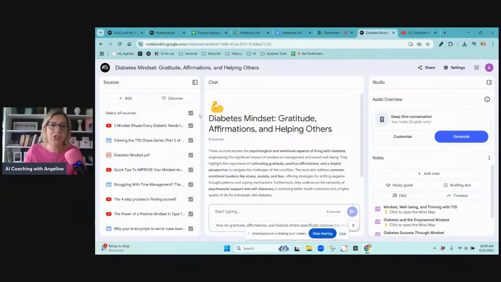Now you'll notice these are all checked. So when they're all checked and we're working in the chat area, it's going to utilize all of those resources. If you don't want to utilize all of them, you can click select all sources and just pick the ones that you want it to reference, and it'll only look at those that you have there.